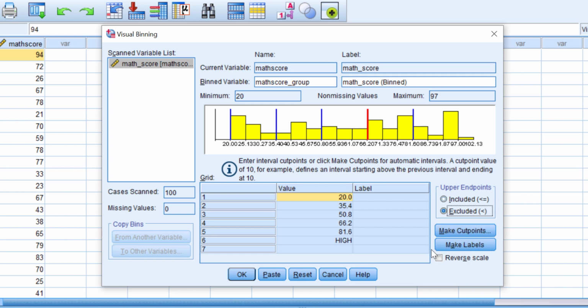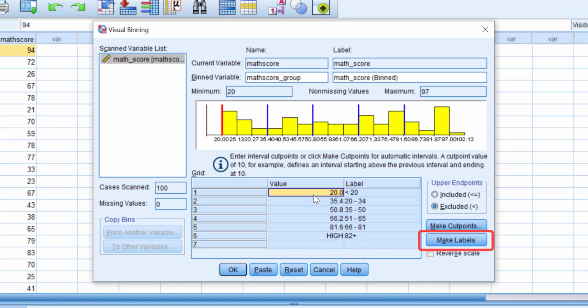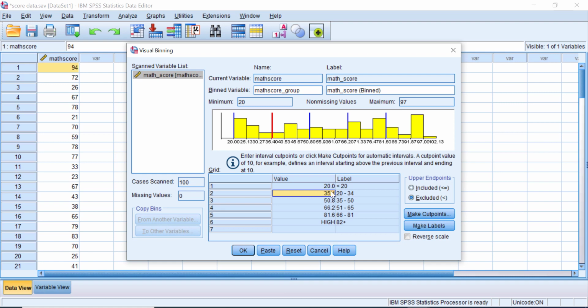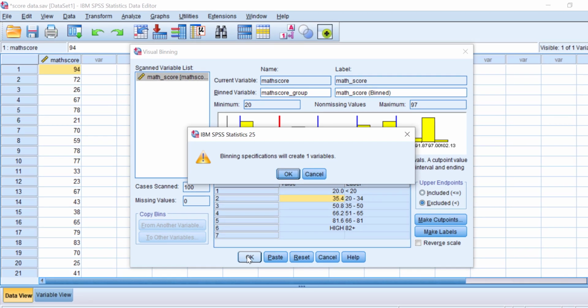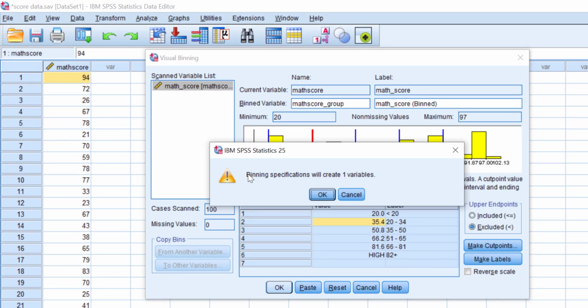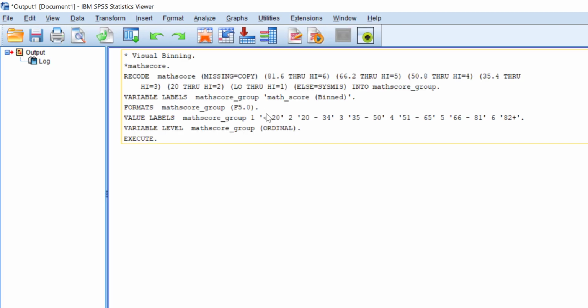In the Make Labels section, SPSS will automatically generate labels for each data group or bin that we have determined. You can see that for value 20, the label is smaller than 20. For data 35.4, the label is 20 to 34, and so on. And then click OK. Great. Binning specification will create 1 variable. Just click OK, and let's get back to the data view window.